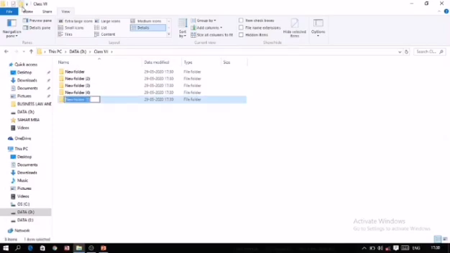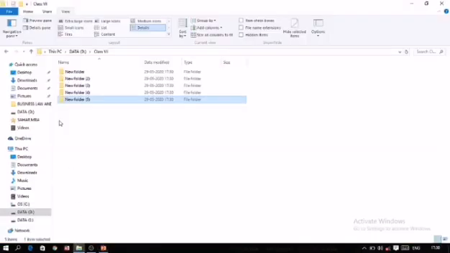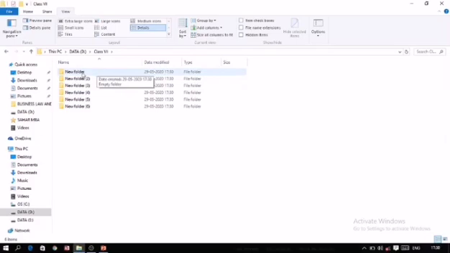There is a keyboard shortcut for creating a folder also, that I will explain now. For creating a folder, it is Ctrl plus Shift plus N. I want to create a folder here, so hold the Ctrl key, hold the Shift key and press the N key. A new folder is inserted. So now we have 6 folders, New folder 2, New folder 3, 4, 5 and 6. So in this way a new folder can be created.